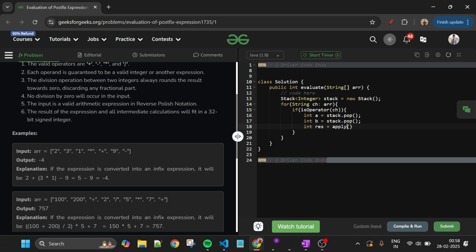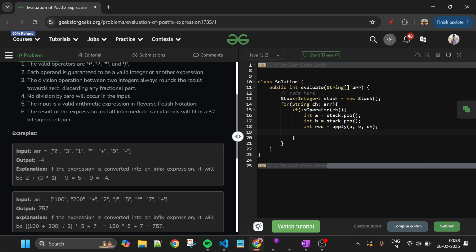So apply operator, anything you want you can write. I'm simply passing a, comma, b, comma, this ch, which is the operator. So a and b are the numbers, and this ch is the operator, which operation I have to perform. After I get the result, I have to put this result back into the stack. So stack dot push the result, which is res.